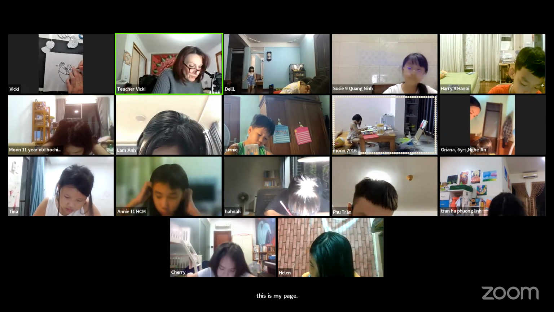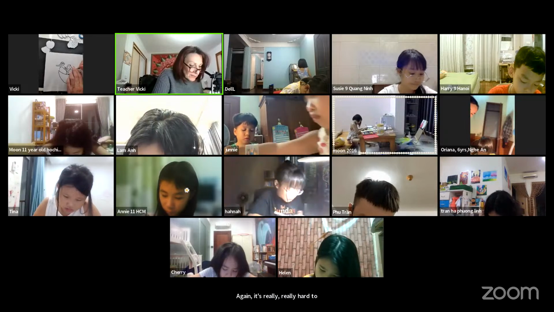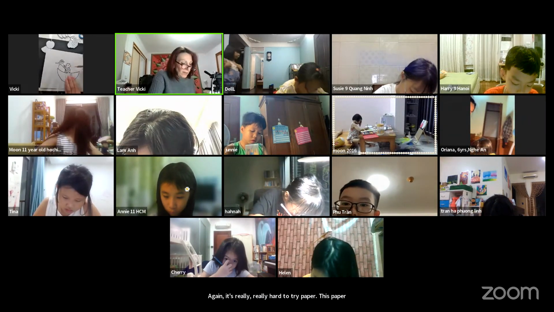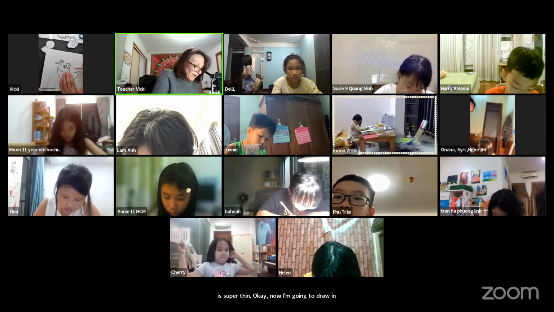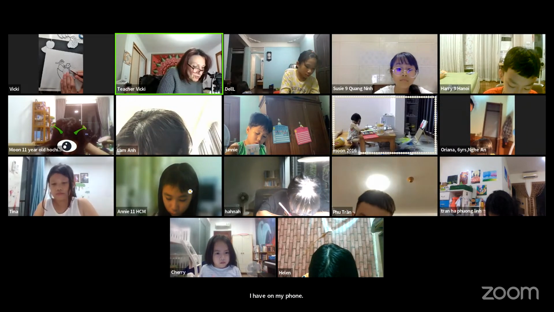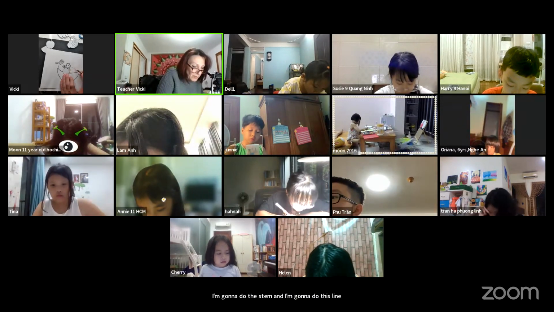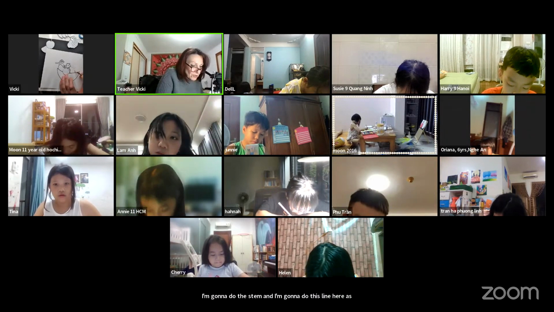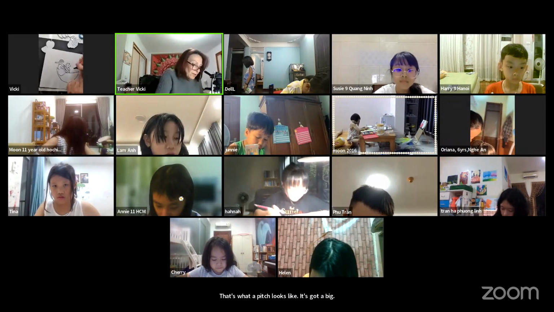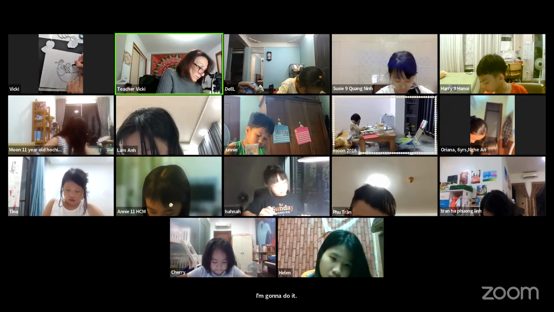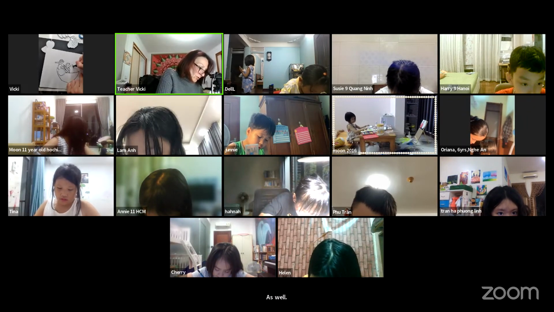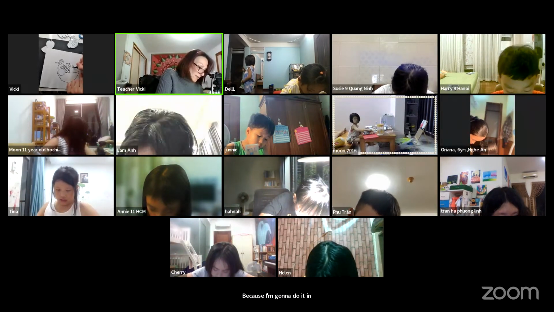Now, again, it's really, really hard to trace paper. This paper is super thin, okay? Now, I'm going to draw in whatever I have on my photocopy. I'm going to do the stem, and I'm going to do this line here as well. Can everybody see this line? That's what a peach looks like. It's got a big indent. I'm going to do it as well, because I'm going to do it in texta so that you guys can see.